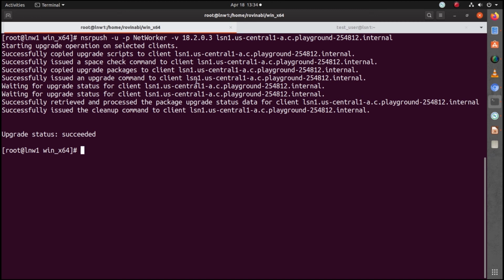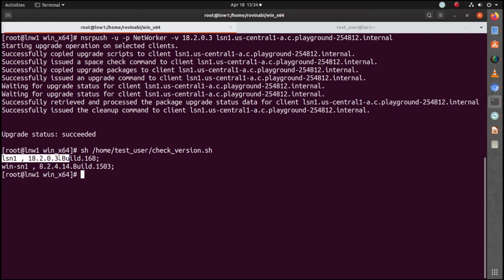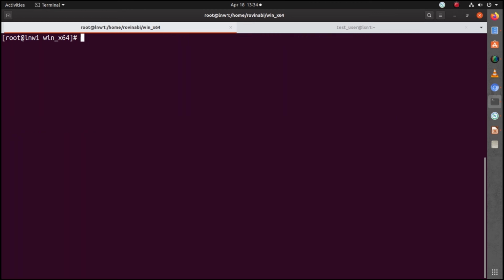So now that our upgrade is successful, let's go ahead and run the command to check the client version again, which is under home, test user, and this. Okay, now you see that the storage node for Linux has a version of 18.2. That's good news. Let's go and try an installation or NSR push for the Windows machine.